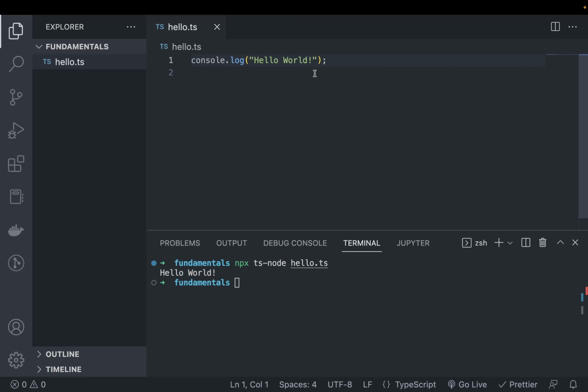Let's add a variable to our hello world output. Alright, so I'm going to create a new variable called channelName and assign it the value of CodeSpector. So based on this line alone, TypeScript has enough information to know that channelName is a string. That's because we're directly assigning it to a string right away.